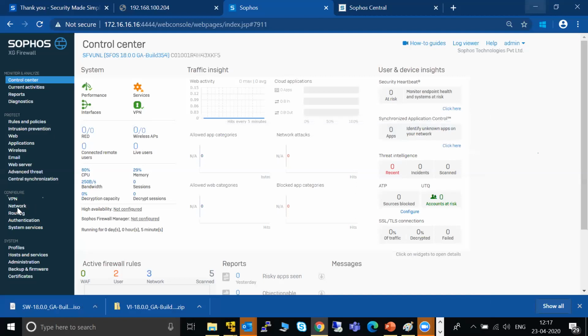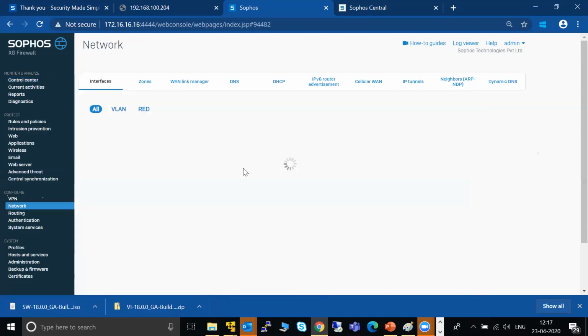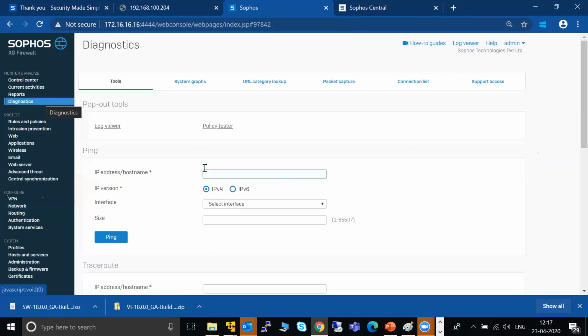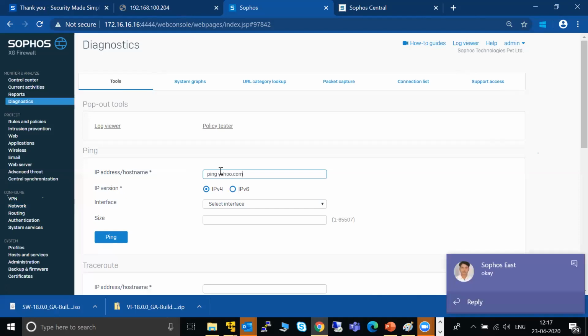As you can see here, this is the network tab. This is Port A, this is Port B, this is the IP address, and this is the IP address of the LAN using which I'm managing it. If you want to check whether you have internet or not, you can connect here and ping anything, maybe yahoo.com.